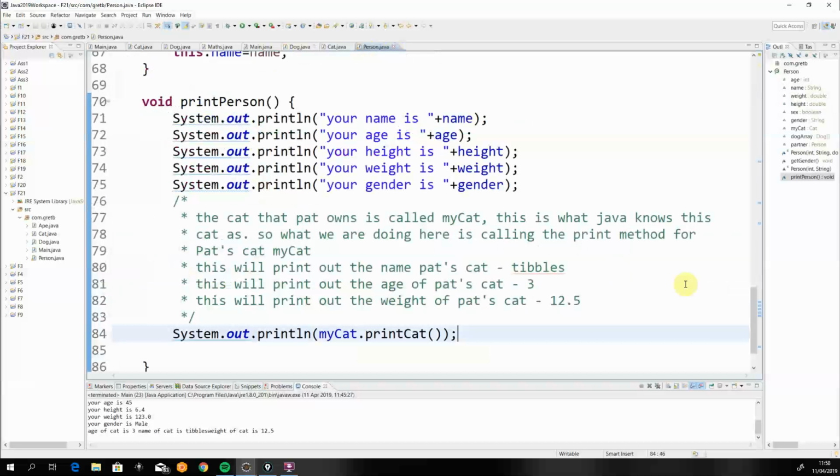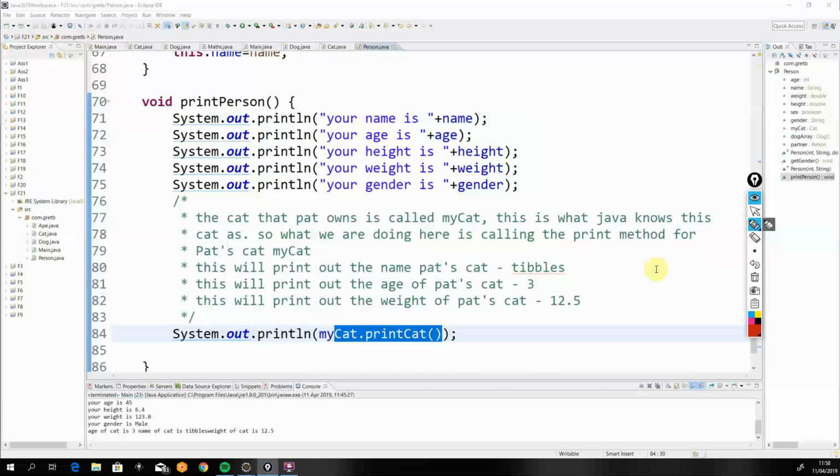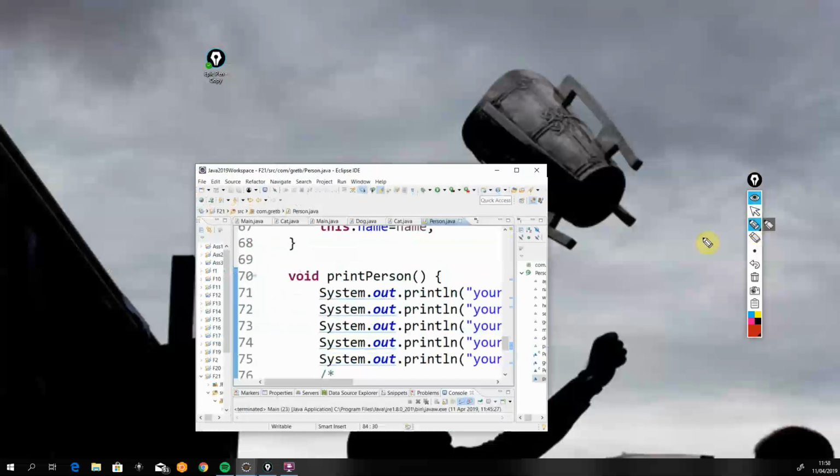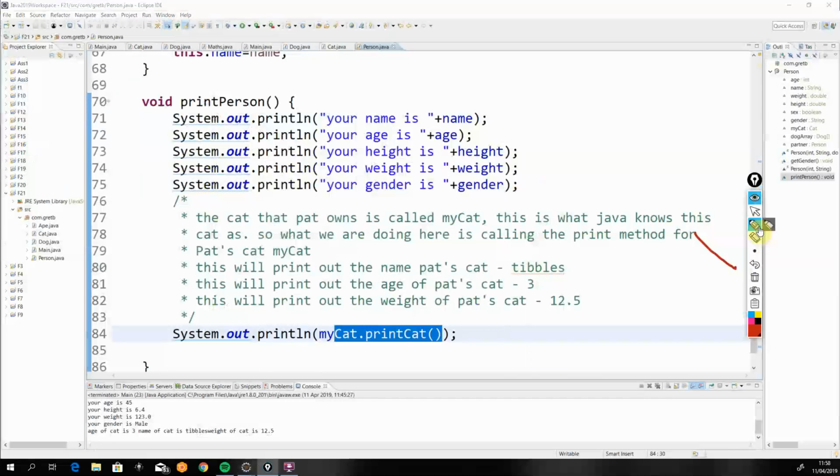That means that if I put it in a print statement, this guy here returns a string, so that effectively is just a string. The product of that is a string. So that will print off age of cat is 3, name of cat is Tibbles, weight of cat is 12.3. Everyone with me so far? Yeah?